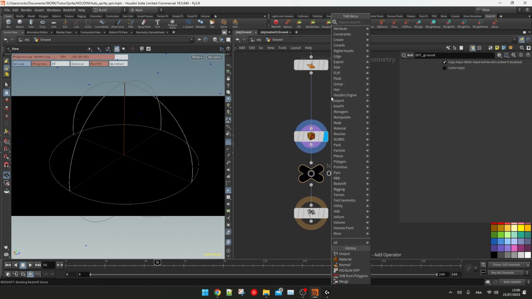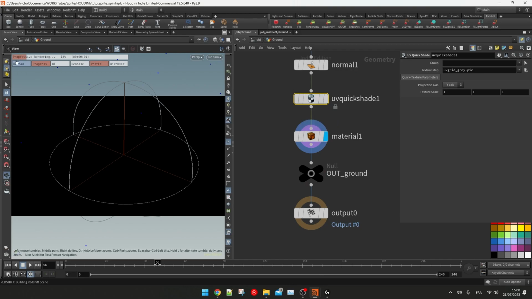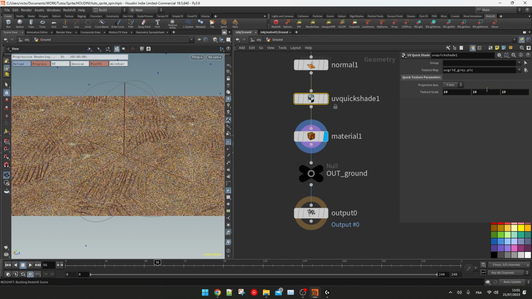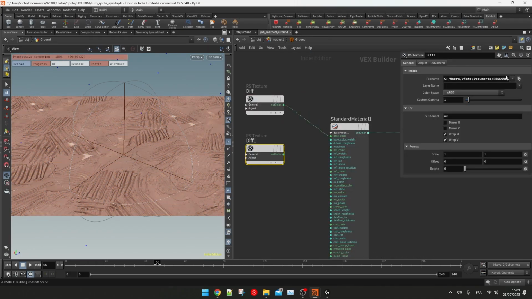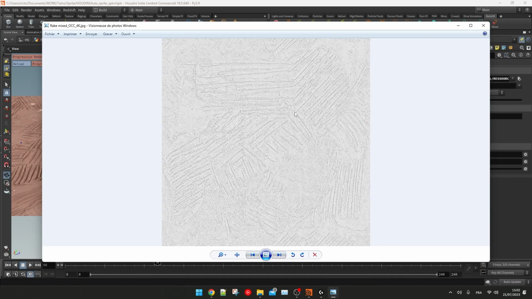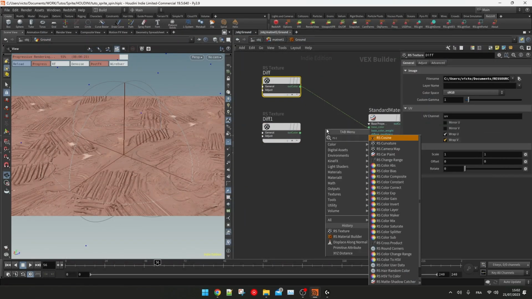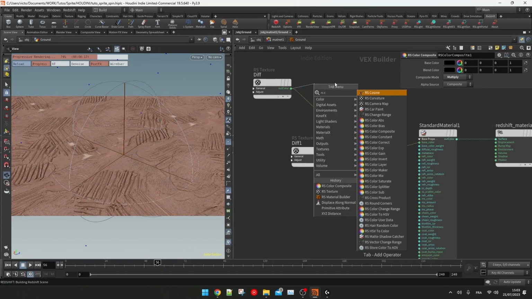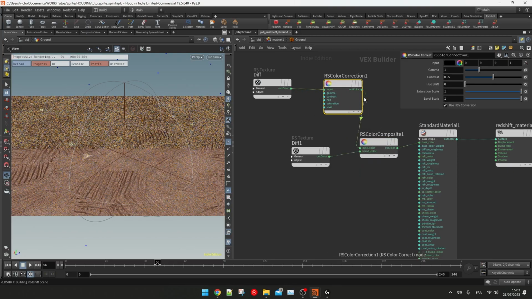Add a UV quickshade node on the ground to generate mapping information, so the texture can be displayed properly. Adjust the texture scale as needed. Additionally, you can import the occlusion pass and multiply it with the diffuse in a redshift color composite node to add more details. Use a redshift color correct node to increase the diffuse contrast.